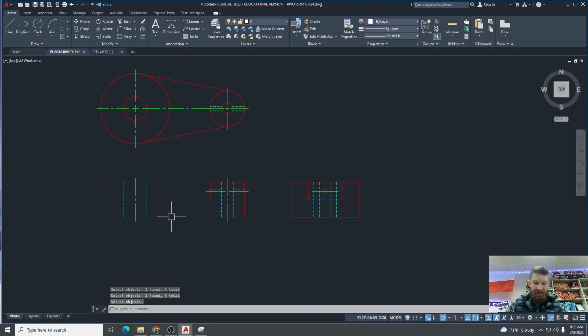If I want to get them back, there's an unisolate objects command, and it will bring them back. That works for hiding. It also works for isolating. Unisolate makes all objects visible again that were temporarily hidden from view by either the hide objects command or the isolate objects command. Good. There's also quick select.